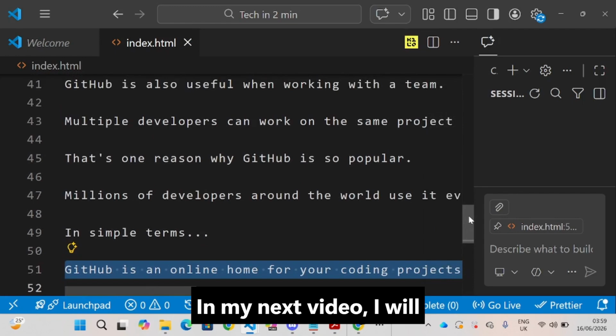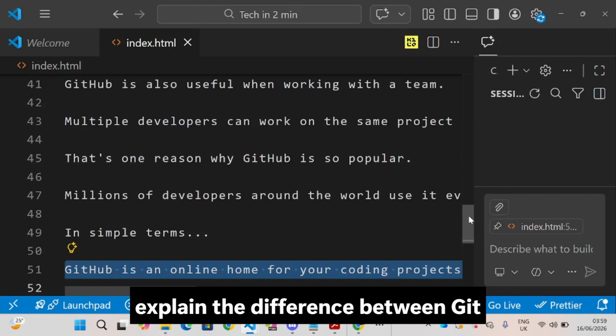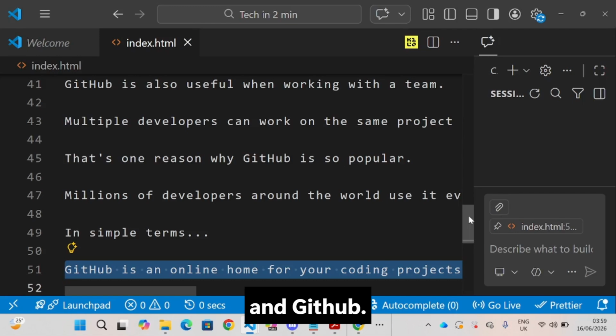In my next video, I will explain the difference between Git and GitHub.